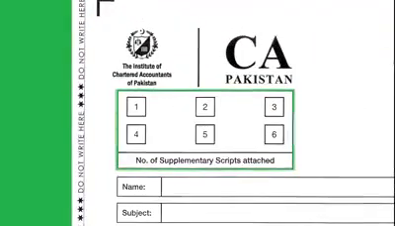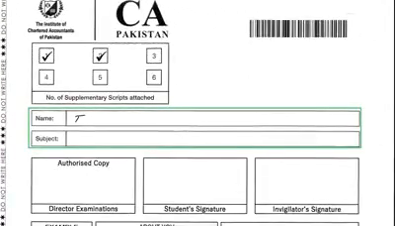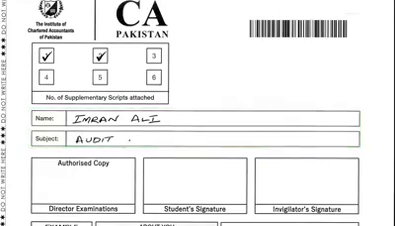Just below the ICAP's logo, there is a box with 6 sub-boxes. Here, you will tick the relevant sub-box whenever you take any supplementary script. For example, on taking the first supplementary script, you should tick the sub-box 1. On taking the second supplementary script, you should tick the sub-box 2, and so on. Below the box to record the supplementary script, you will find boxes to write your name and the subject. You should write your name and the subject in block letters in neat and clean handwriting.